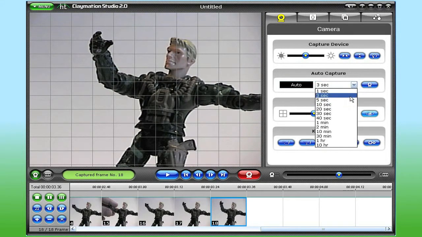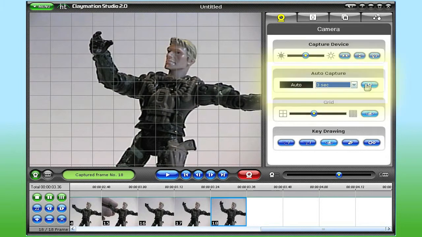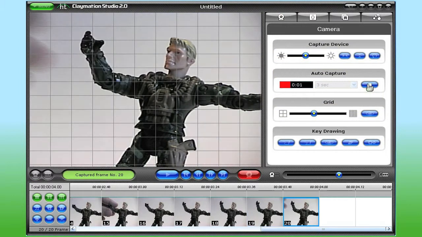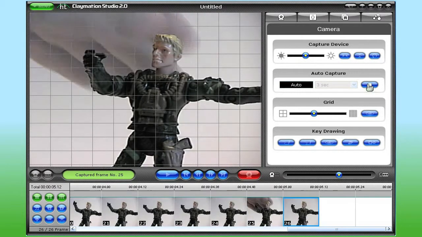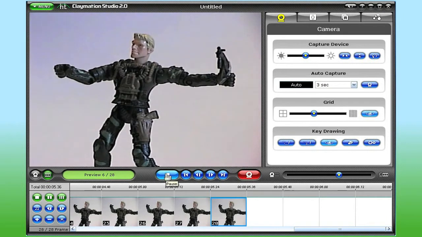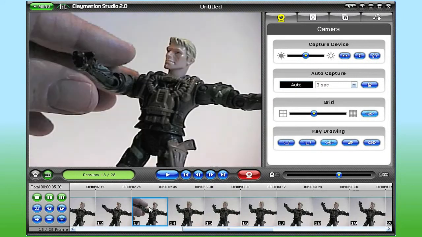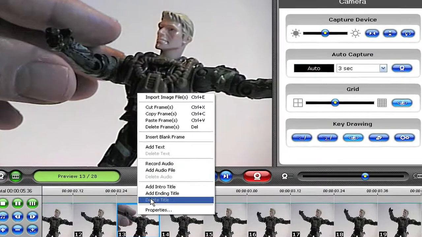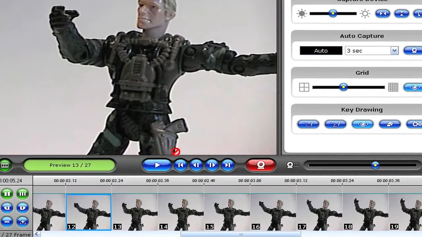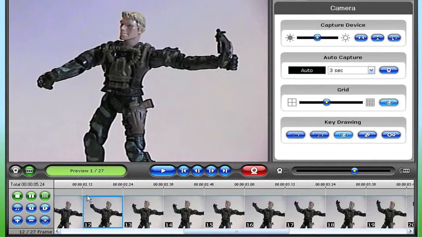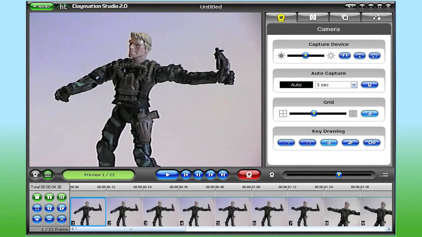So to speed things up a little, I can set an auto capture time over here in the Camera tab. By setting the program to capture a frame automatically every few seconds, I'm free to concentrate only on the adjustments. At any time, I can play back my animation to see how I'm doing, and if there's a frame I don't like, I can delete it. And I can copy and paste one or more frames too to move them to another position in the storyboard.